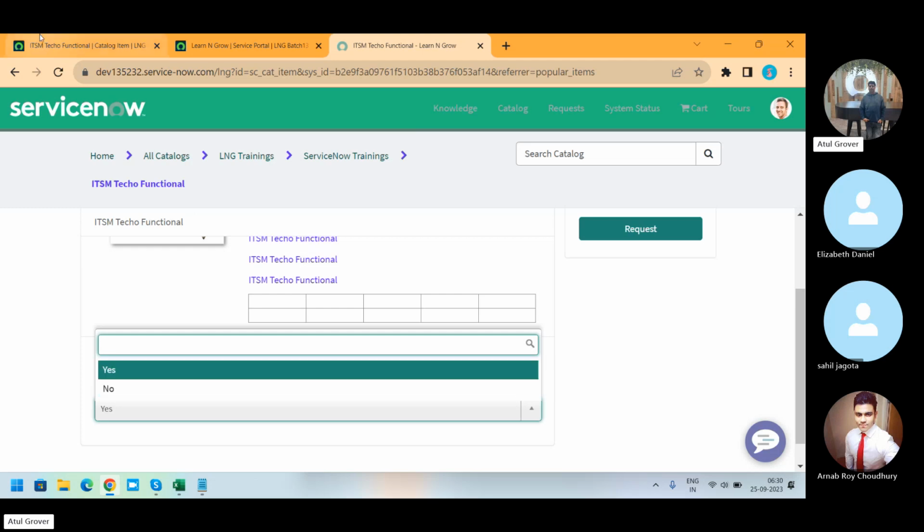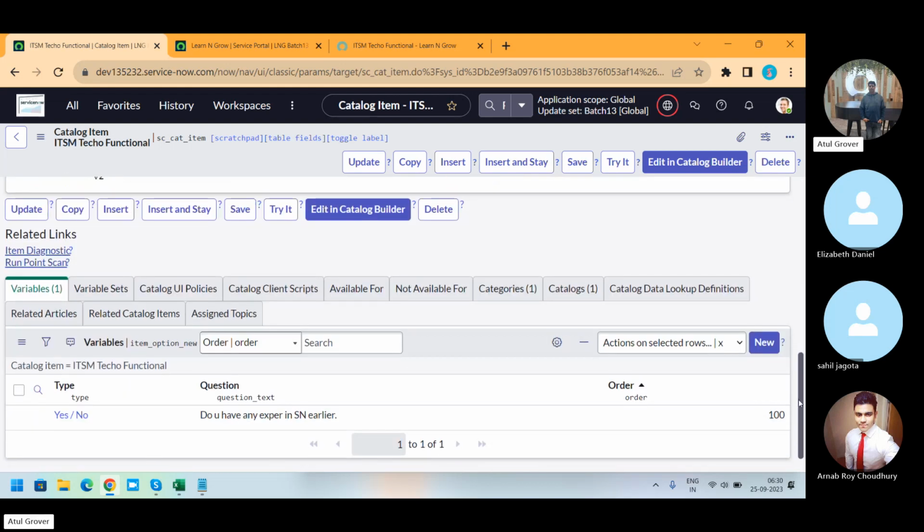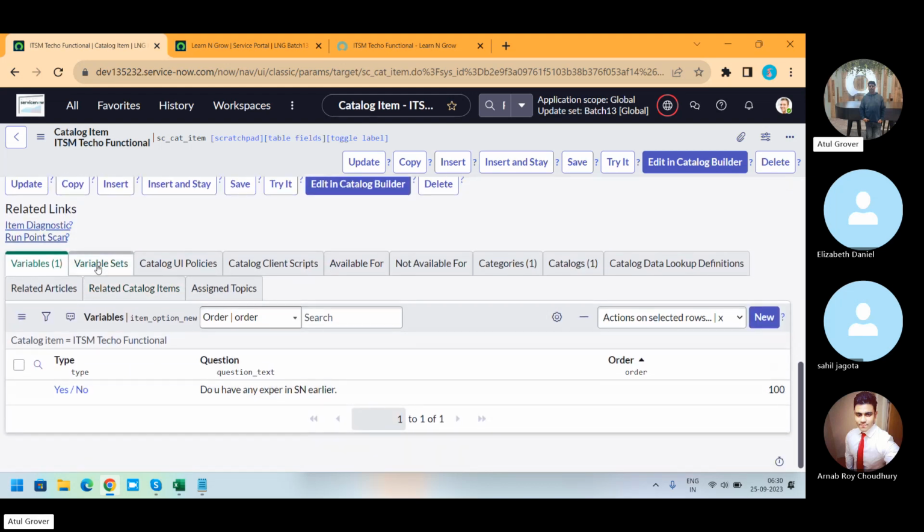But there is another term next to this, called the variable set. This is the last concept on this particular part, then we'll go to the workflows. What is a variable set? A variable set is a collection of variables. We know that, then why are there two things, variable and variable set?